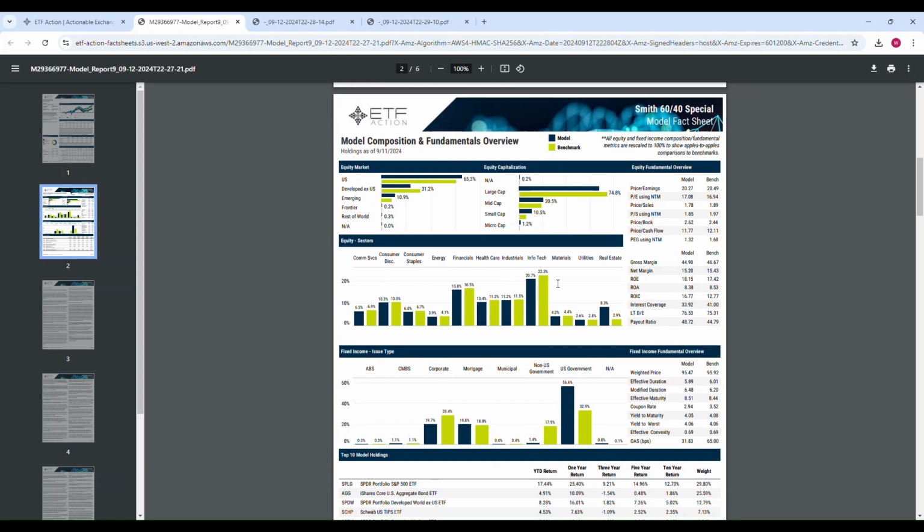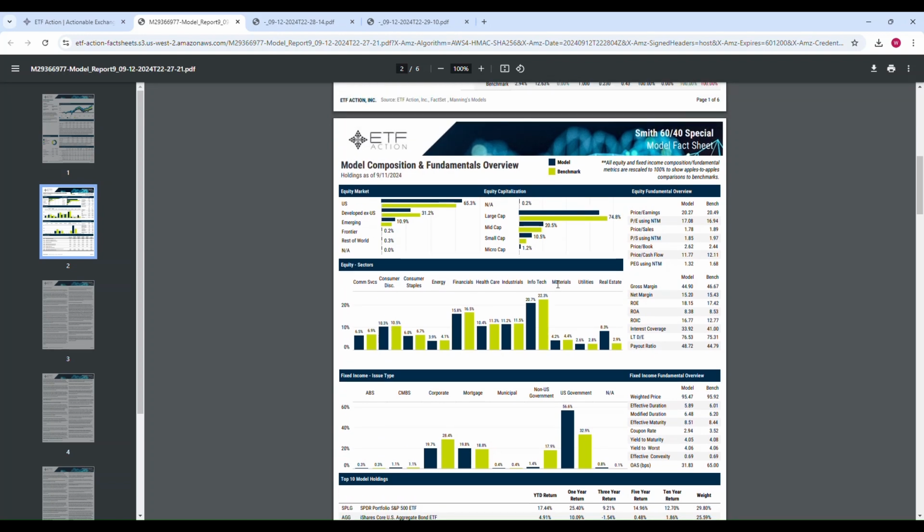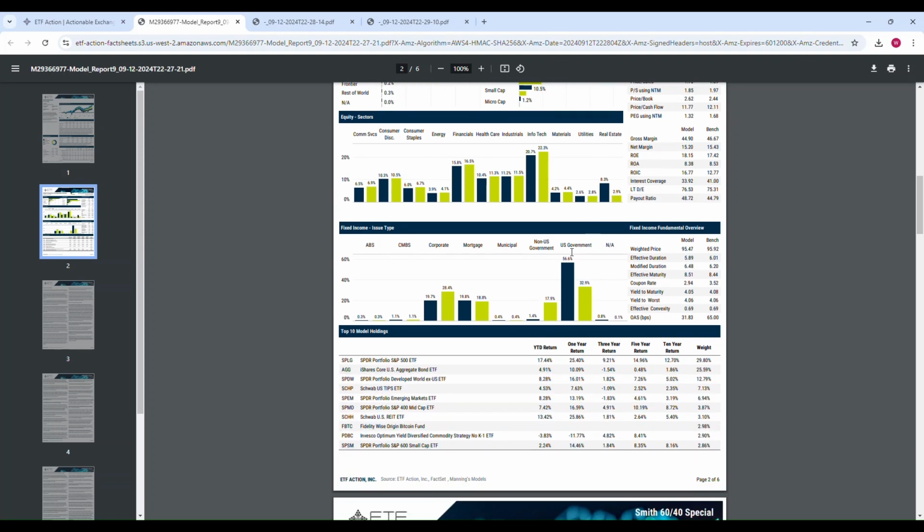Moving on, we again have some high-level composition and fundamentals, both on the equity and fixed income sides. So again, we've got equity market cap, equity sectors, as well as your valuation multiples and fundamentals. We also have fixed income, the issue type, and fixed income fundamentals, so your durations, maturities. And then lastly, we have the top 10 model holdings.